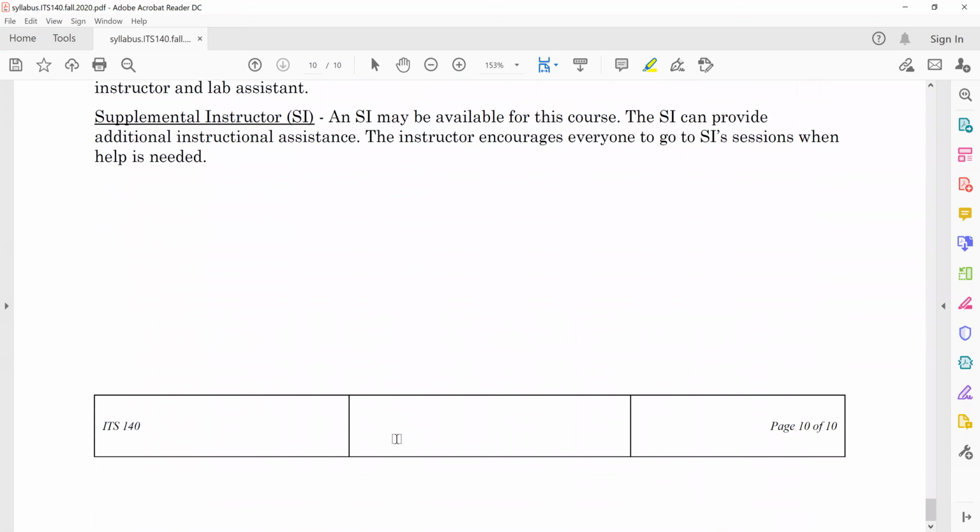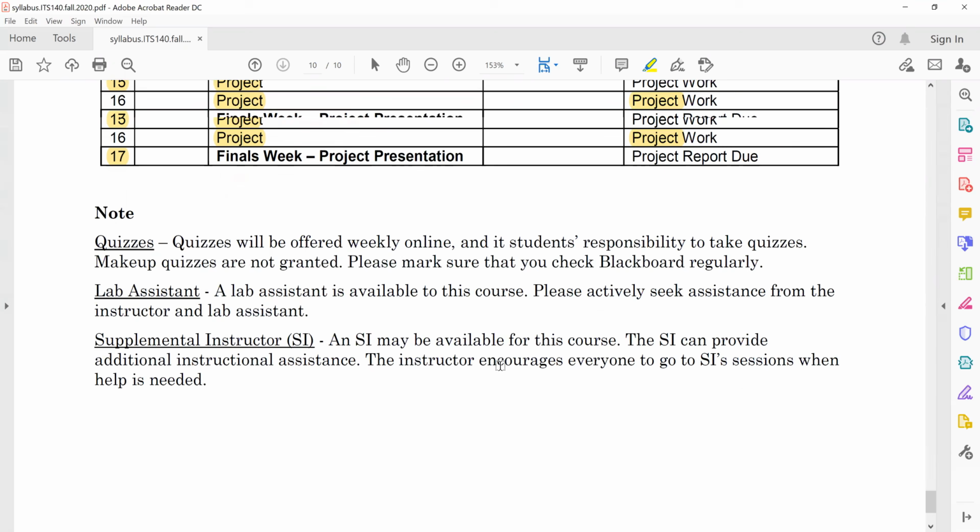Okay, and so those are the details. So let me go back to the calendar. I want to go back to the calendar here. Let me share. So before I move to the calendar, I'm done with the syllabus.